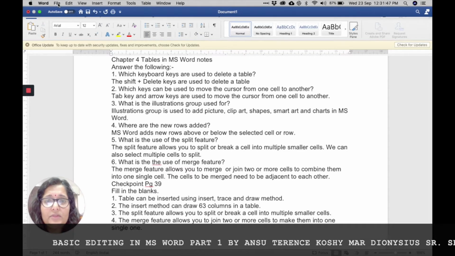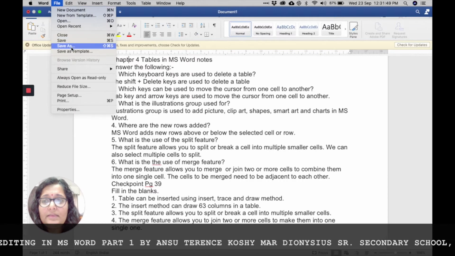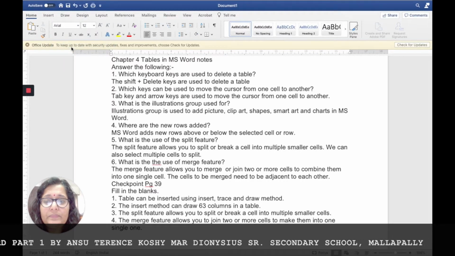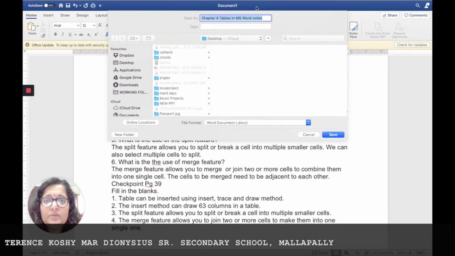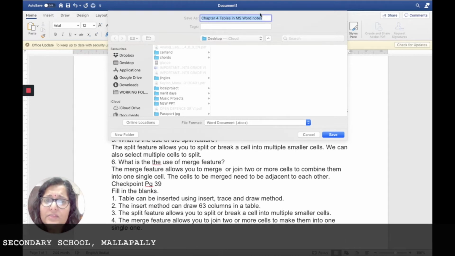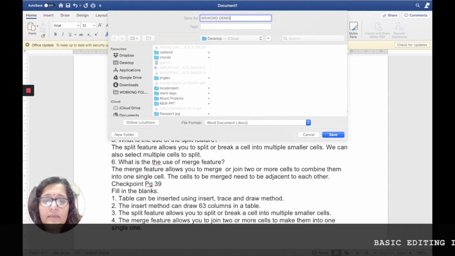I'm going to press on the File tab here. Then I'm going to press Save As. In the Save As option, already the name of the file is given as the first line. I can give it as whatever I like. I don't need to put it as like this. I can write it as MS Word demo and I can save wherever I like.